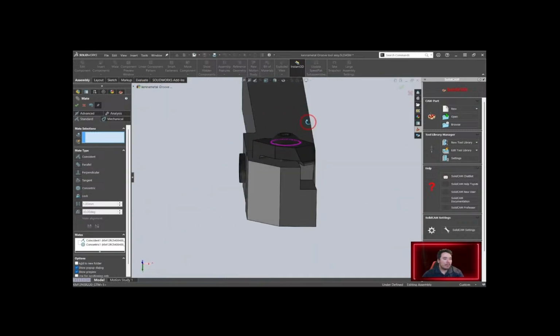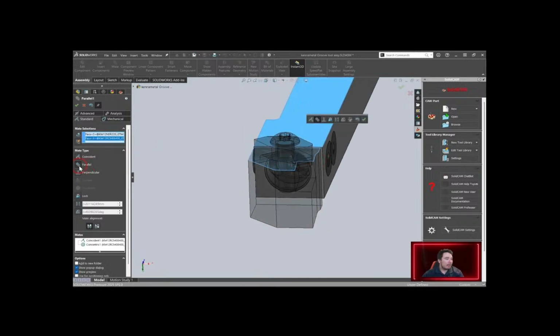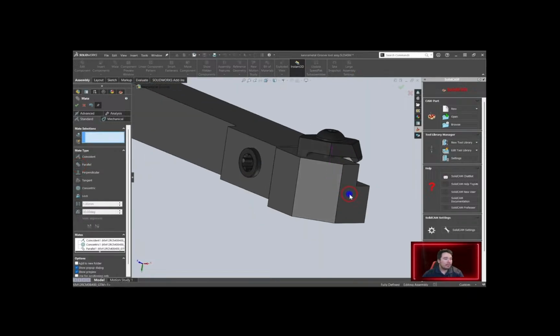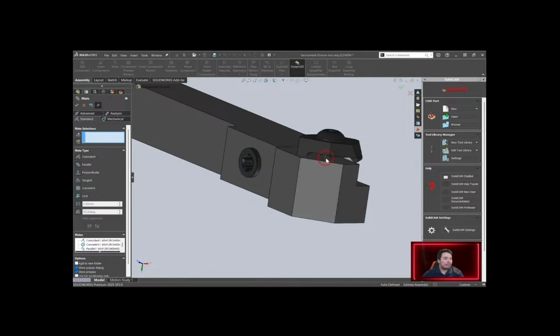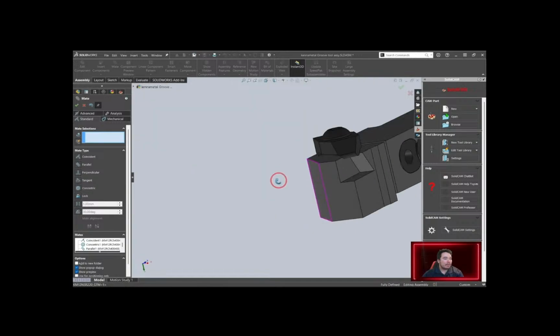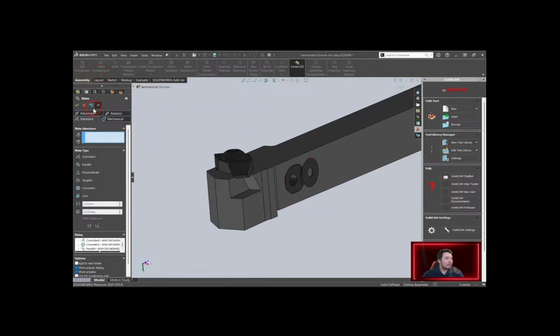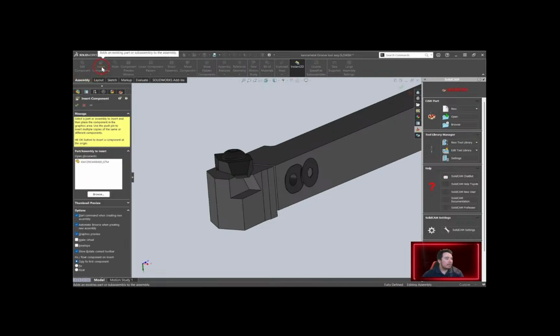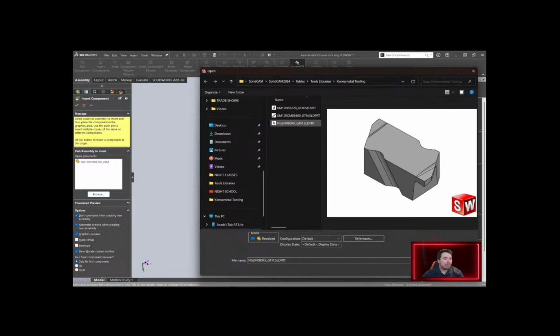Go ahead and rotate it. Now I'm going to start making these faces parallel. Check mark, just to be sure these two faces are parallel as well. All right, now that we are solid and those two components are not moving, we can go ahead and insert our cutting insert. Browse, insert, open.